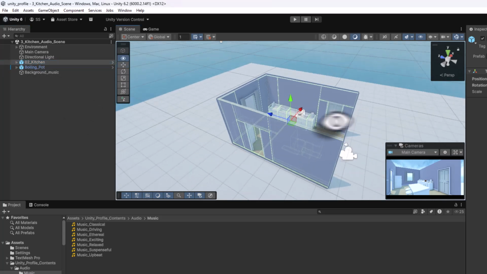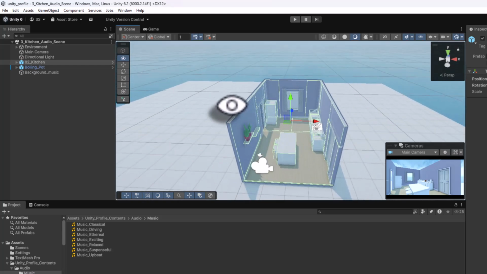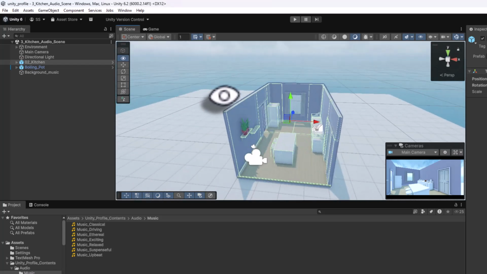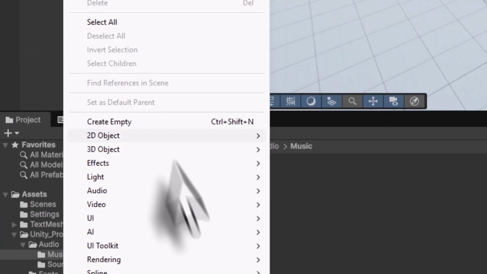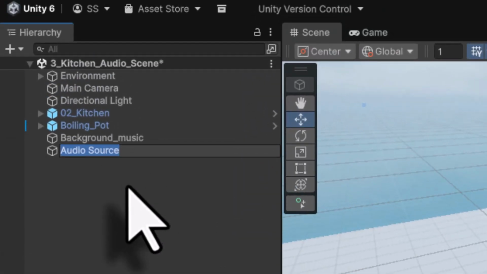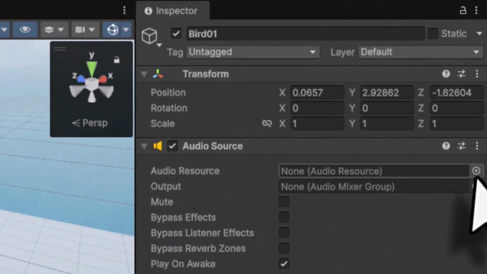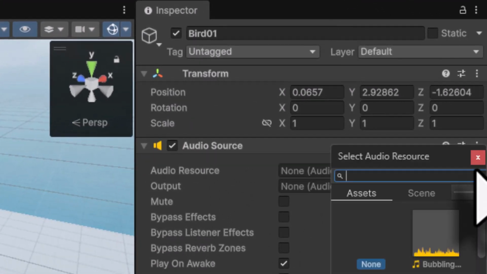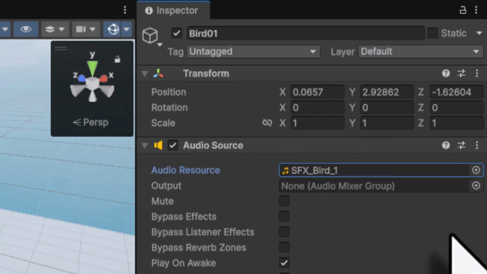I will alt left click and turn around, and I am going to add some background sound of, say, for example, some birds chirping. I will come into the hierarchy, right click, choose audio, and add an audio source, and I am going to call this bird 1. I will come into the inspector, and in the audio source, I am going to click on the point here and choose bird, and select the SFX bird 1 effect here.